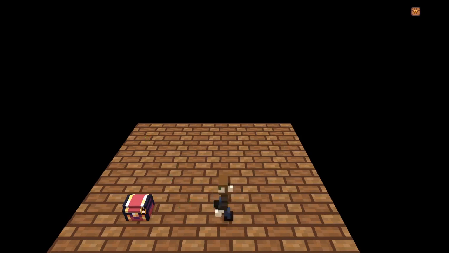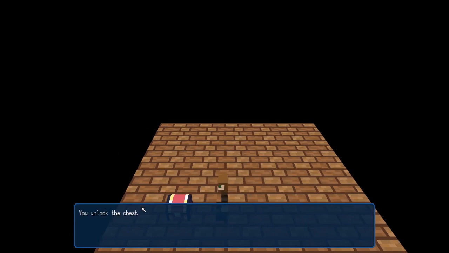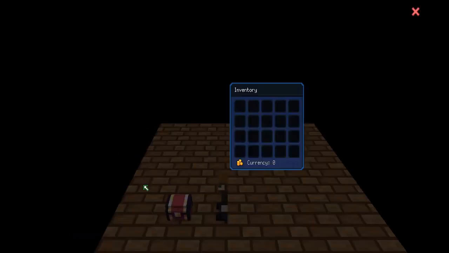Okay, so let's use the box. Great, so we unlock the chest. But we have a problem. Although our inventory has popped up, the box contents have not. This is currently an issue with RPG in a Box, where if you put a script on a container where the script has a display message or any other kind of UI element, it interferes with the container UI and it doesn't pop up.